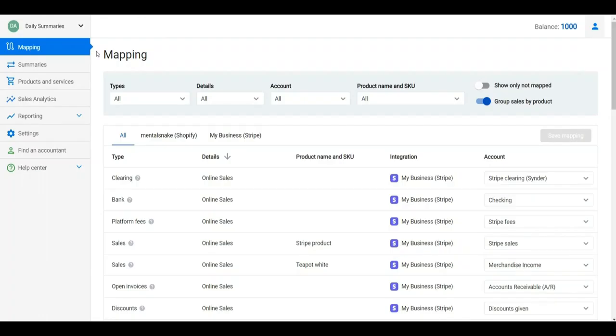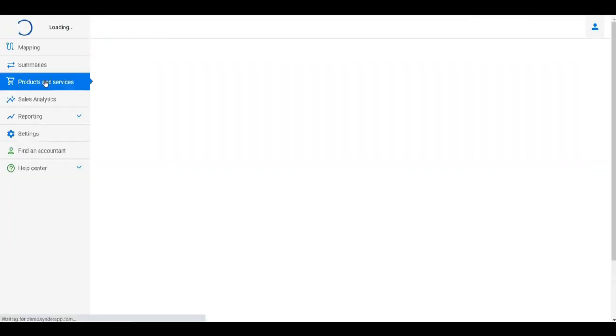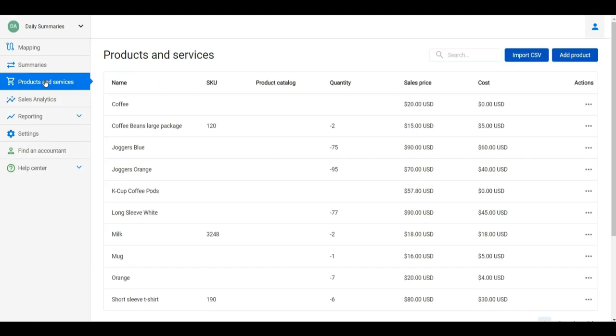Now, as the mapping is done, let's go to the products and services list and finish the cost of goods sold setup. An important note, if you use Shopify, the cost of products will be taken directly from your Shopify store. So in this step, you can just make sure they all have sales price and cost, and adjust it if needed.